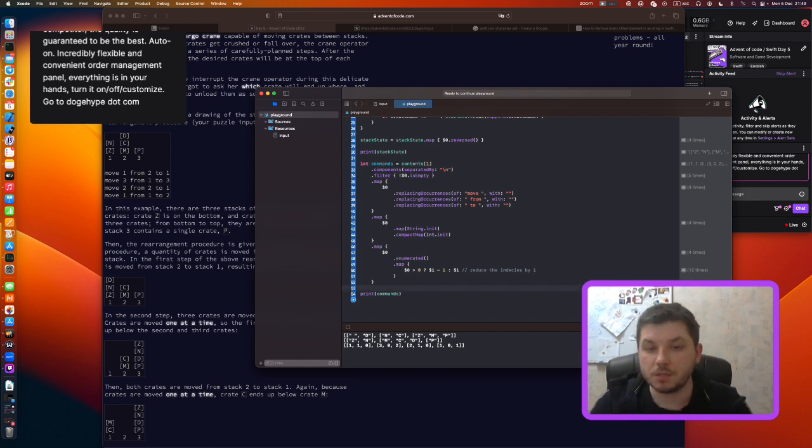Okay, so we have commands, and commands are, should I define the structure here for a command?